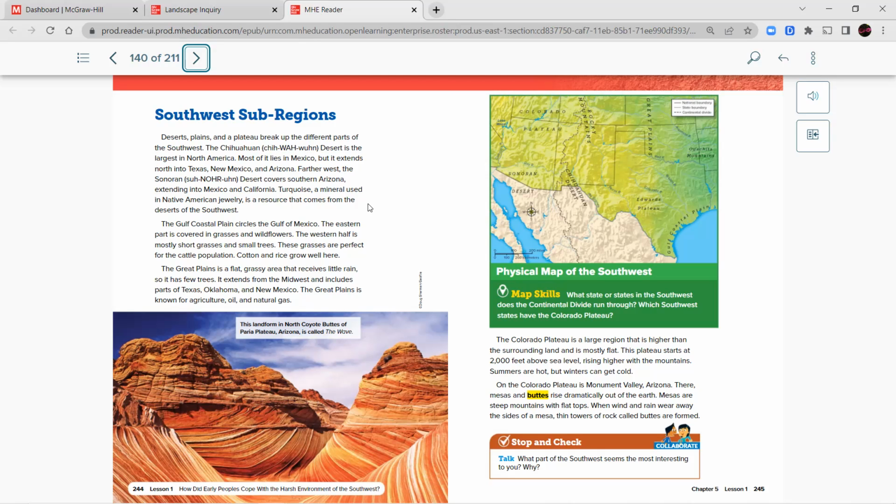The Great Plains is a flat, grassy area that receives little rain, so it has few trees. It extends from the Midwest and includes parts of Texas, Oklahoma, and New Mexico. The Great Plains is known for agriculture, oil, and natural gas. This landform in North Coyote Buttes of Paria Plateau, Arizona, is called the Wave.